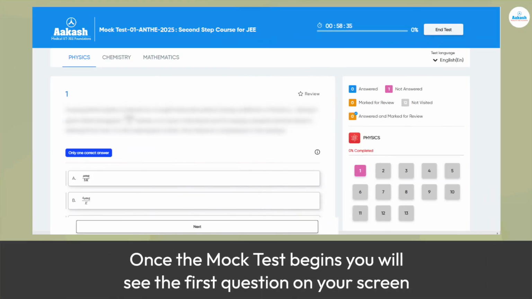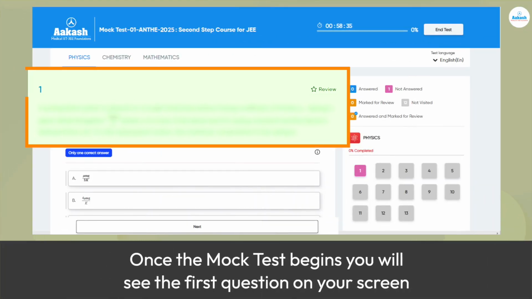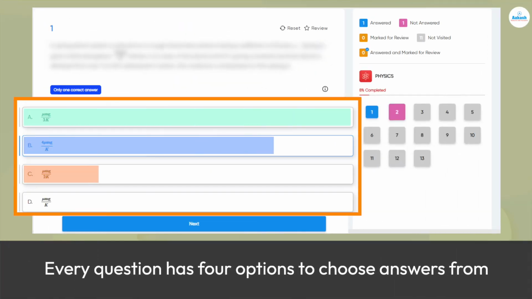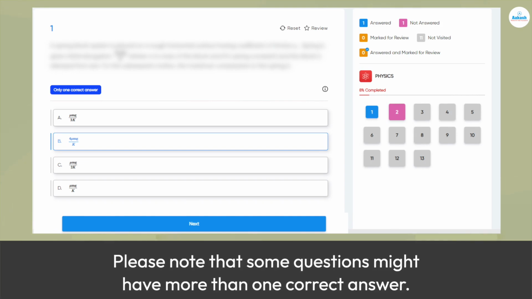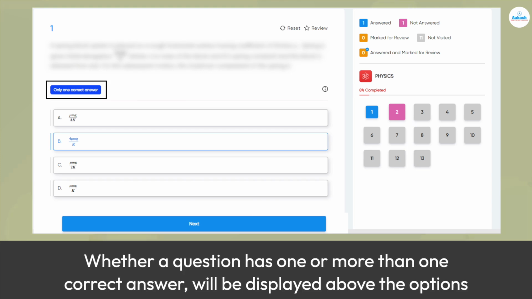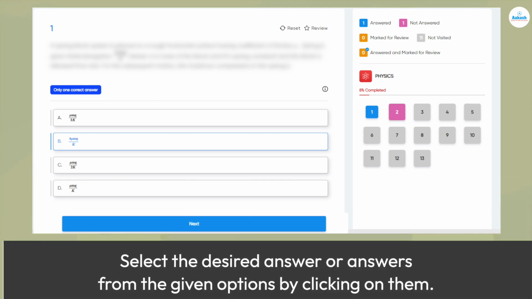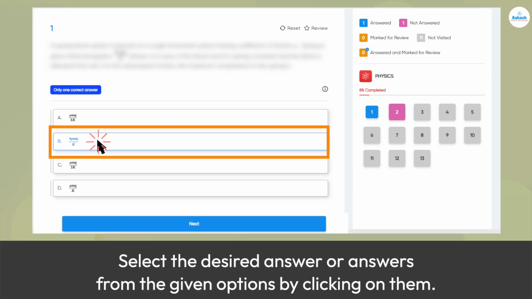Once the mock test begins, you will see the first question on your screen. Every question has 4 options to choose answers from. Please note that some questions might have more than one correct answer. Whether a question has one or more than one correct answer will be displayed above the options. Select the desired answer or answers from the given options by clicking on them.